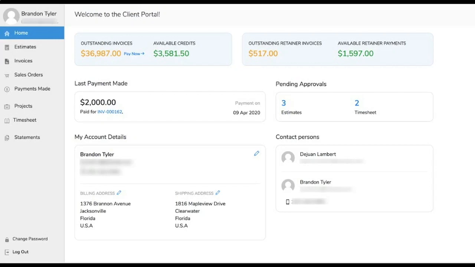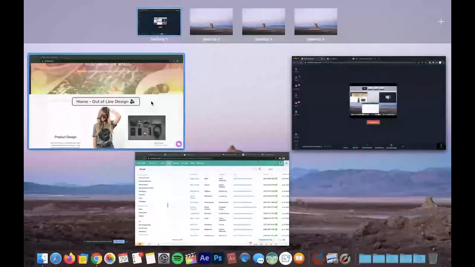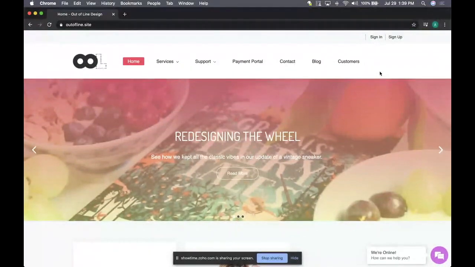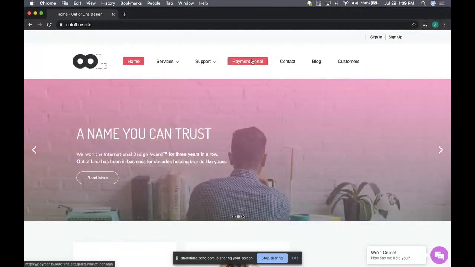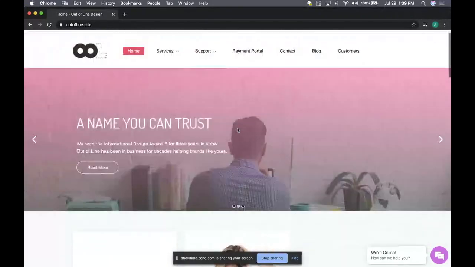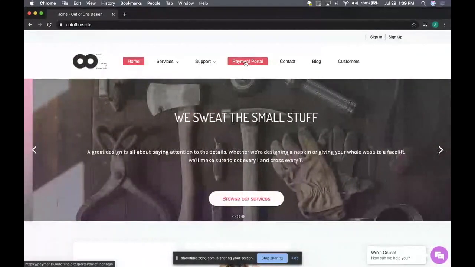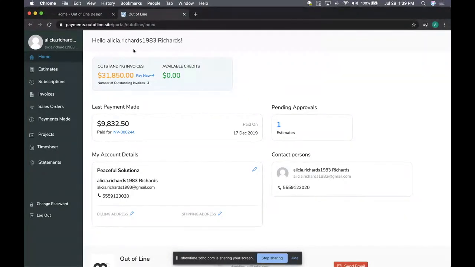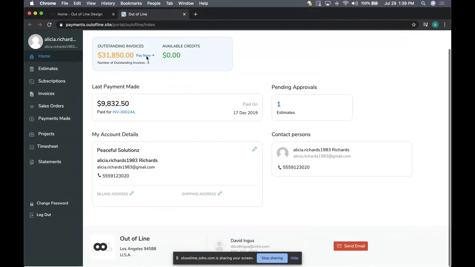So I'm going to switch back over to screen share one more time. And great. All right, I'm logged in as Alicia Richards, the customer, and I already have an account on the payment portal for this business. So I'm just going to come to their website and hit payment portal. And I happen to already be logged in. So this is what I would see.